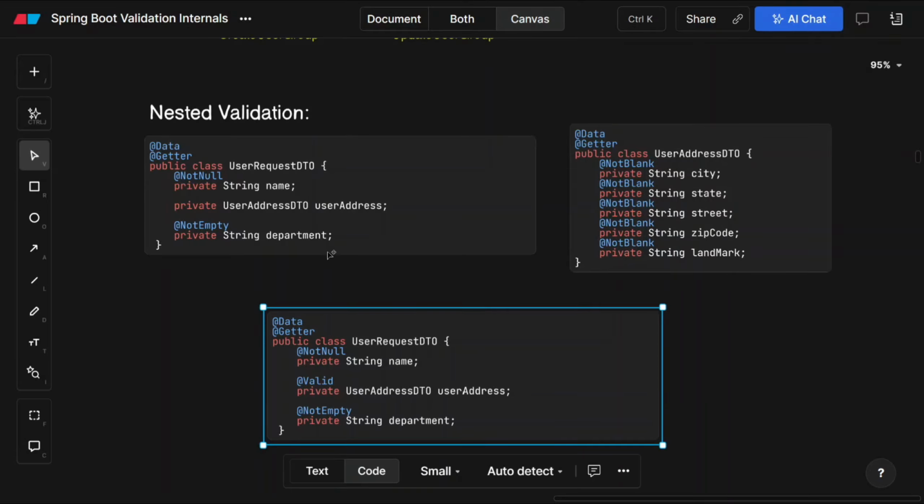What if you see here inside this user request DTO, we have one field called user address DTO and here we have added @valid. If we are not adding @valid annotation over here for this user address DTO, the validation inside this user address DTO for all these fields will never happen. That's why to perform the validation in the nested object or nested classes, we need to annotate @valid for those classes. Understanding these small details is what separates a beginner from an experienced Spring Boot developer.